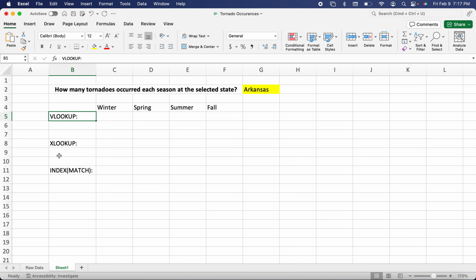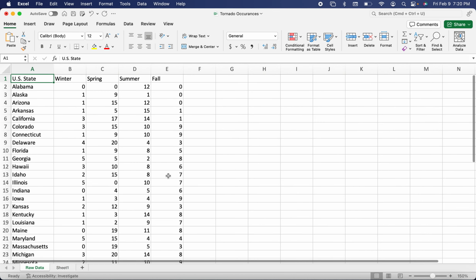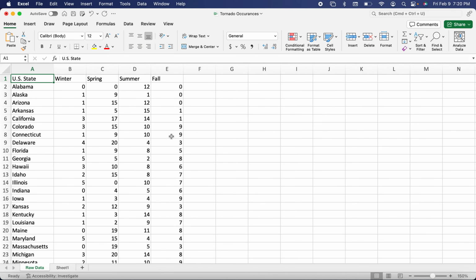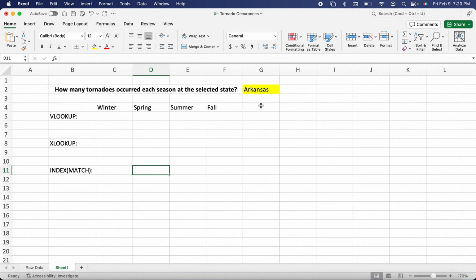Out of the three functions that I'm going to show you today, VLOOKUP is probably the most common because it's been around the longest, so naturally, this is the function that Excel users tend to default to. Alright, so I have my sample data set. This is a list of tornado occurrences in 2022 in each US state by season. And this is just a sample data set that I created, so it's not actually historically accurate. And let's say we want to build a simple tool that will show us how many tornadoes occurred in each season at the selected state.